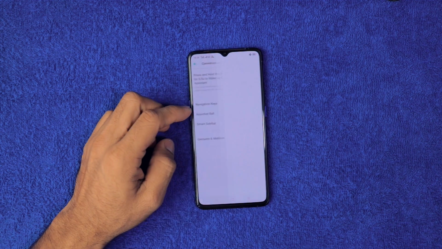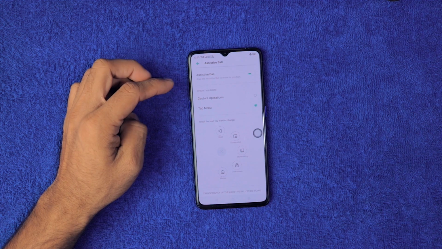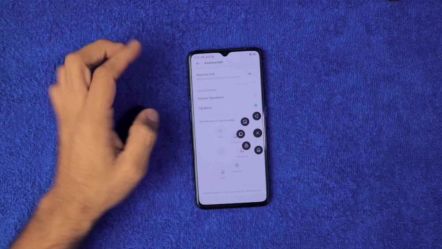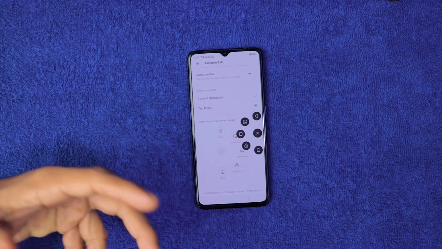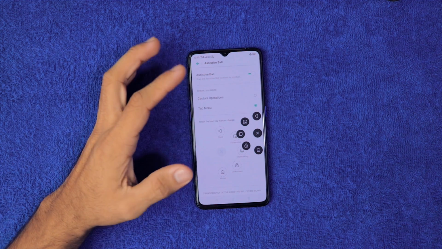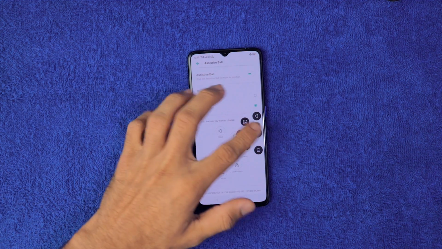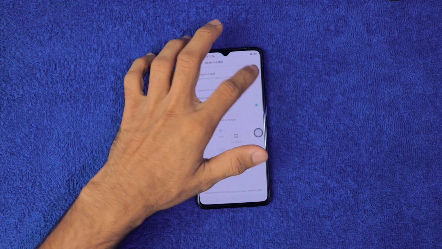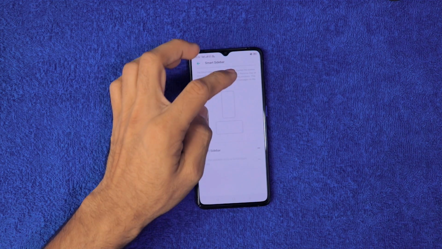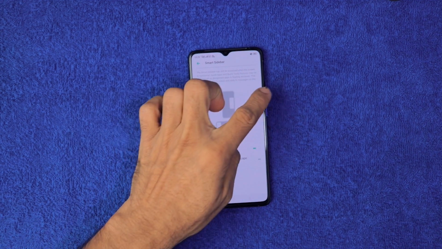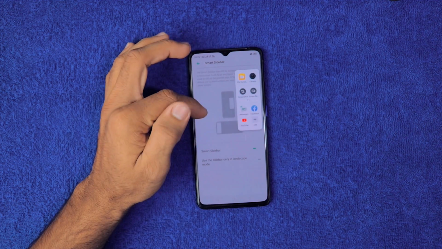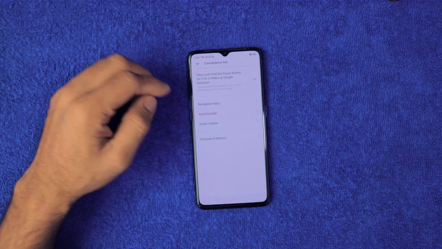Then we have the assistive ball. This is also very nice, same as the iOS devices which you guys have used in the past. This is like that only. You have all the buttons over here, and with this ball you can use them. Then we have the smart sidebar. This is also kind of a nice feature. There are some shortcuts present over here, and you can also add shortcuts there.